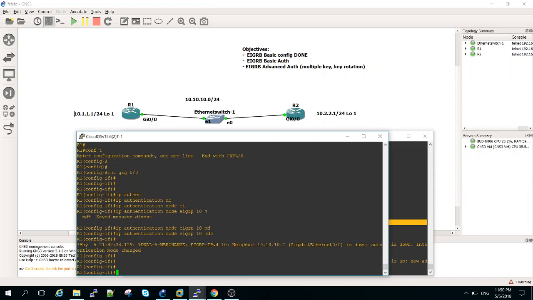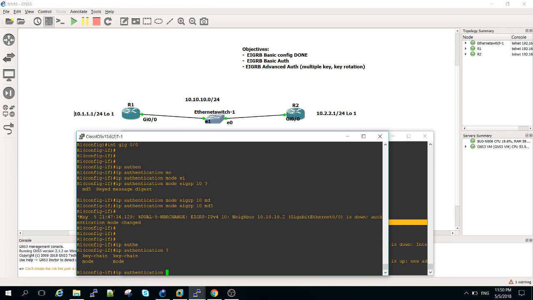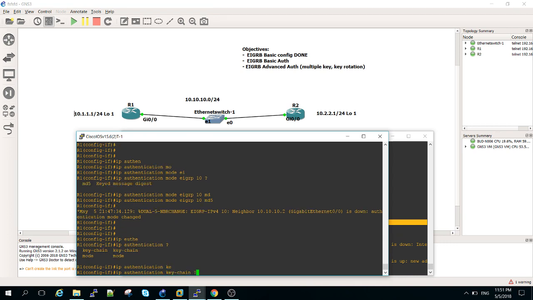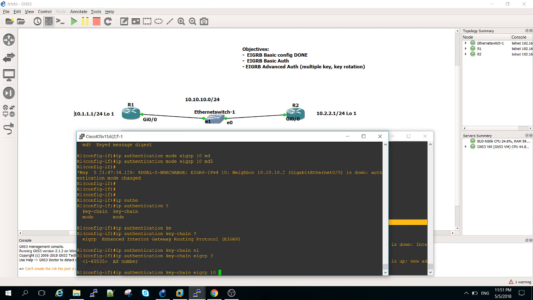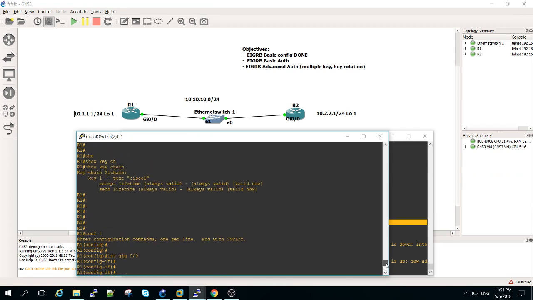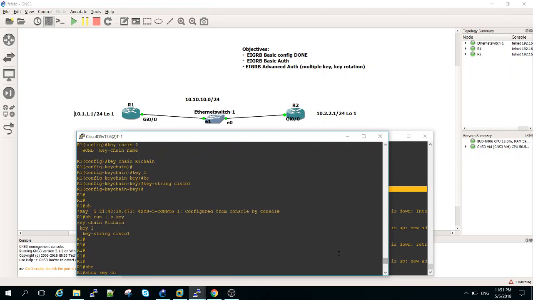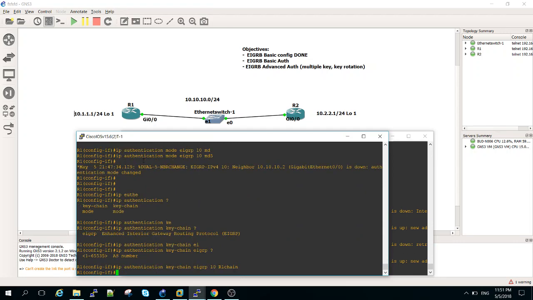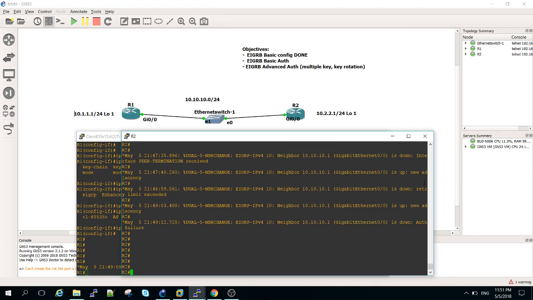Okay, so let's continue. And the last command is ip authentication key-chain eigrp autonomous system 10. And what was my keychain name? My keychain name was R1chain, right? Okay, router 1 is ready. Let's quickly do the same on router 2.